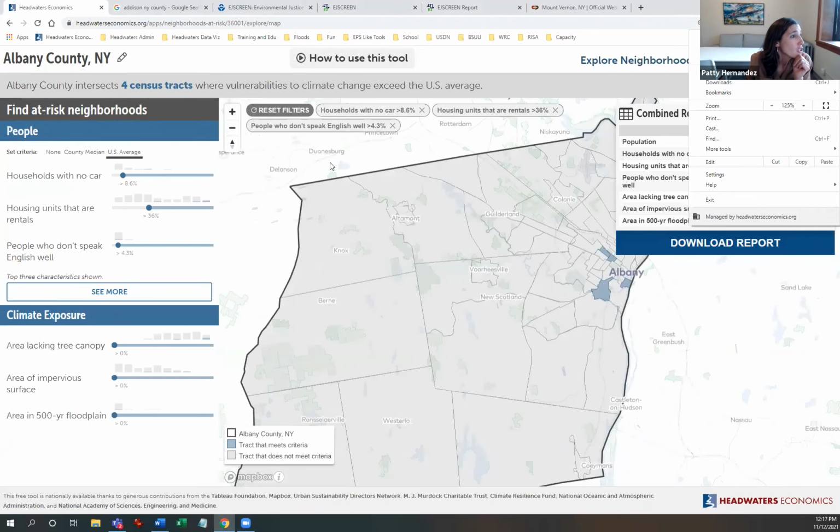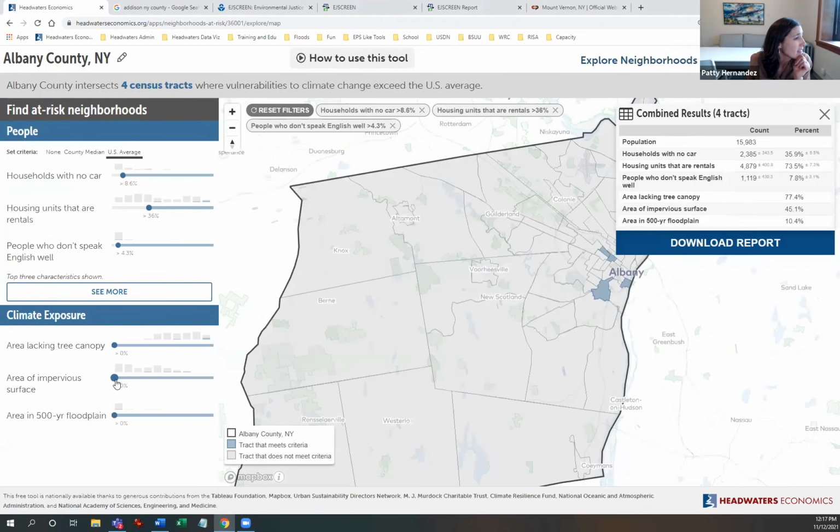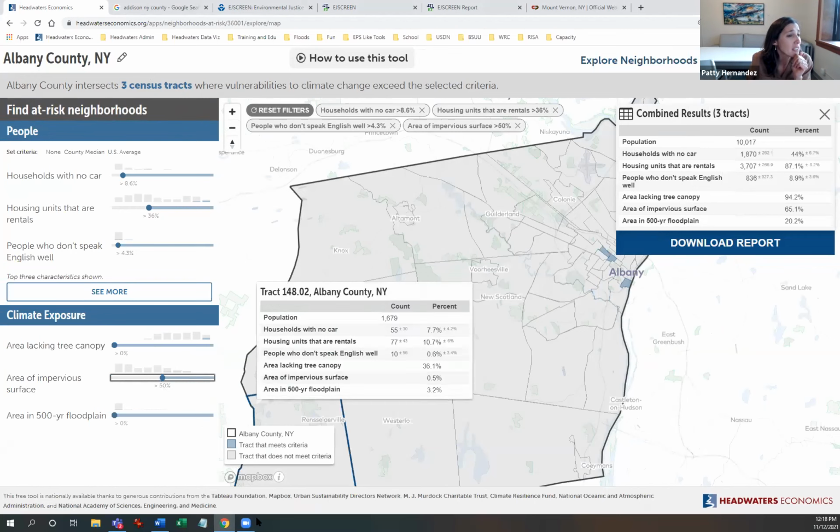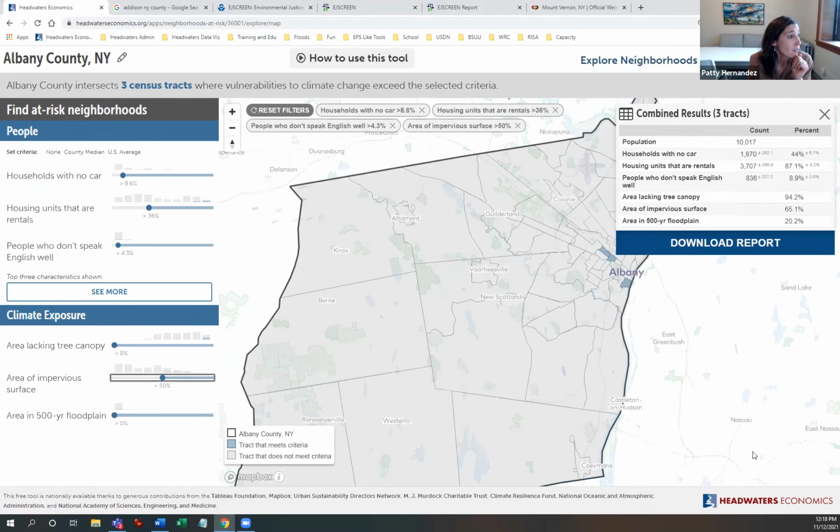Okay, so when we add that new additional criteria of more than 50% of the land being impervious surface, we've gotten down from the 4 census tracts to now only 3, and I can come up to the table and see the characteristics of those combined 3 census tracts. All right.